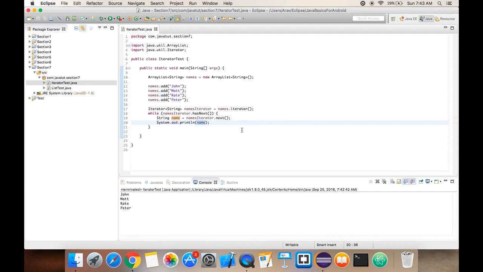An iterator is one of the very commonly used classes to go through a list. You would want to make sure you really understand this better because there is no other better way to go through all the items in the list than using an iterator. So hope that was helpful.